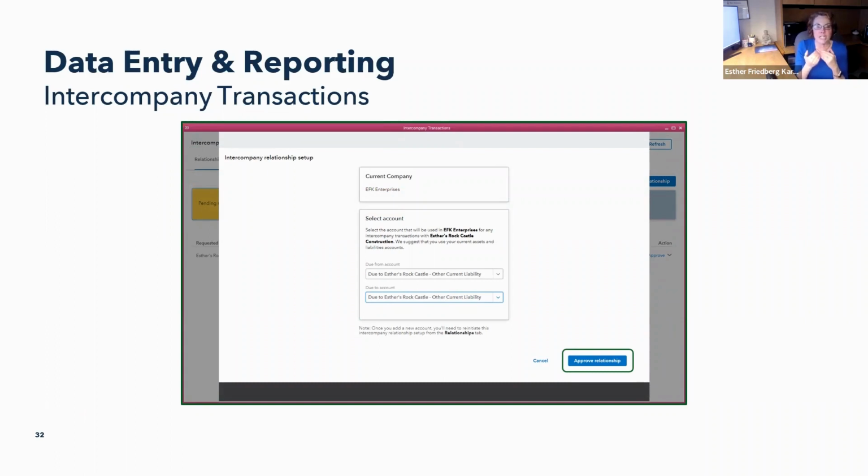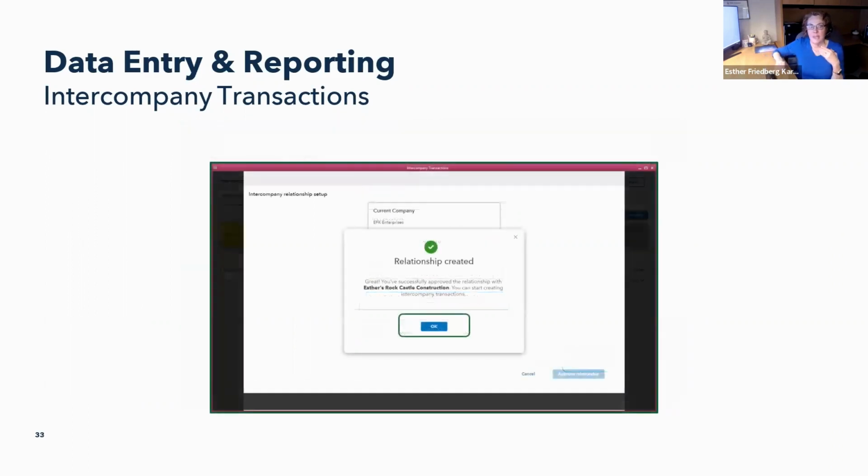I set up a due to Esther's Rock Castle account. I set it up as an other current liability. I mean, the other one I set up as an other asset. I just wanted to show you I can use different types of accounts, and I use them for the due to and the due from accounts. Then I selected approve relationship. Now I see the relationship created confirmation screen in Pink Company B, and I can click OK.